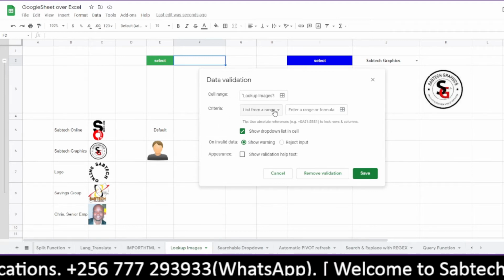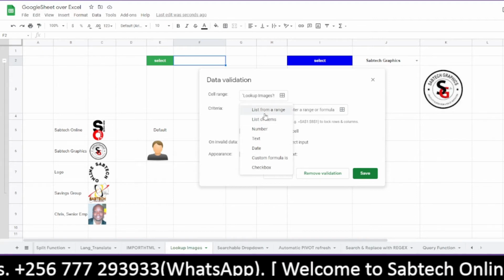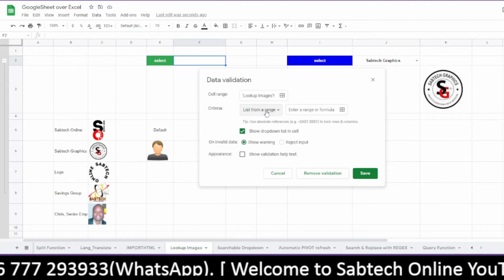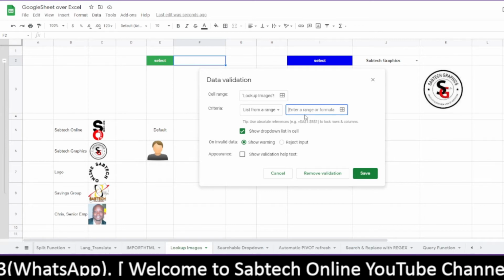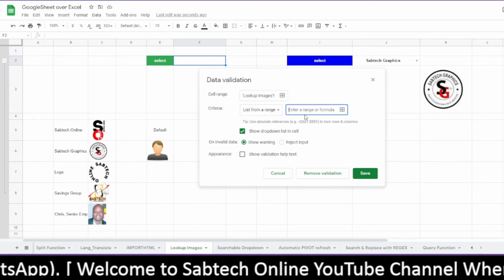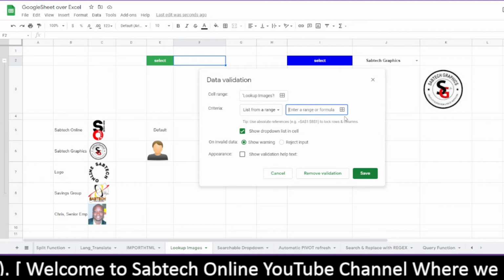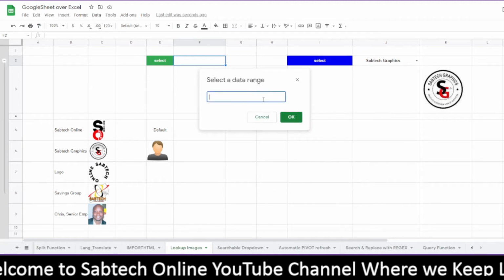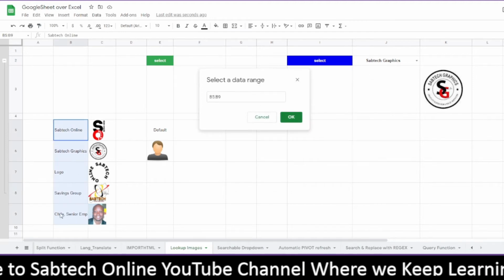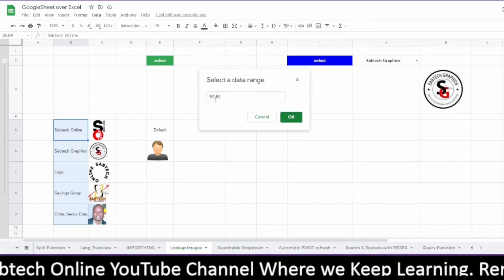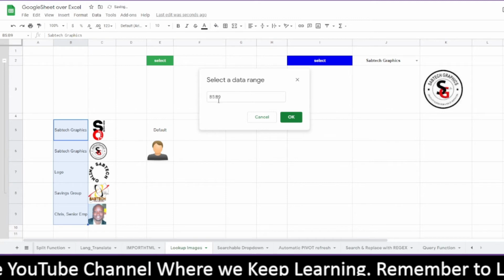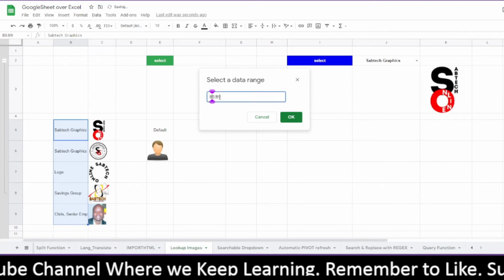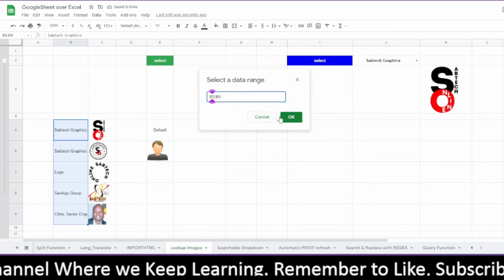Then we have the criteria. We have many criteria. For this time, we are going to use list from a range. So we are going to select a range where we want the validation to pick from, or the drop down to pick from. So you click here to pick the range, and this is the range. So I'm picking the range from B5 to B9. I will make sure that I lock these ones.